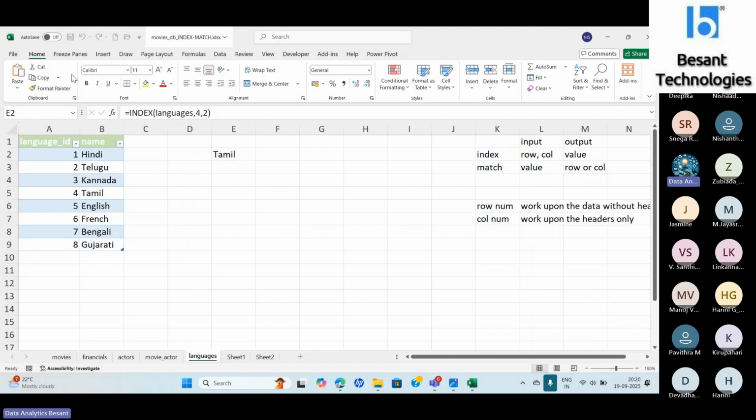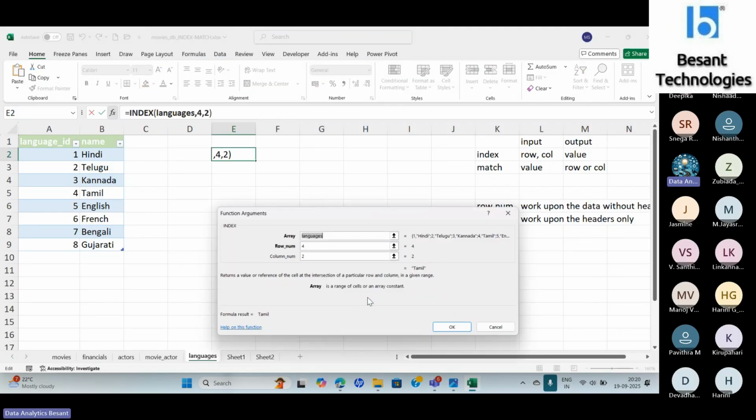I'll repeat it once again. Listen to it calmly. Array format only I have mentioned. First one, 3 arguments. Array, that is where my data is actually available. When I'm saying data is available, it means from that range of cells or table array, I am going to retrieve some data. So I am referring to that input source. That's the first argument. Second is from that table array, from which row and column number I want to return back the data. So here I am trying to return from the 4th row and 2nd column.